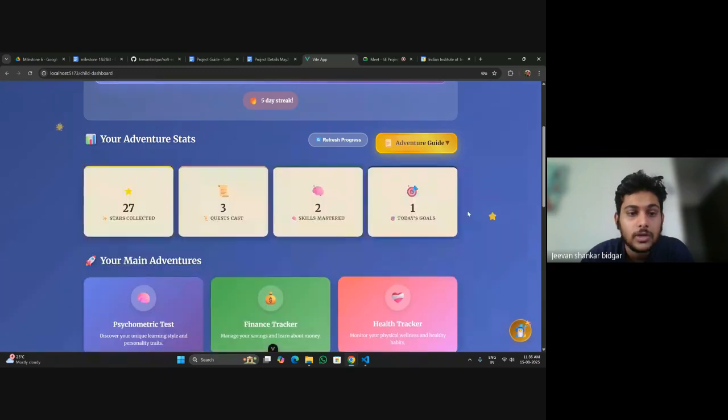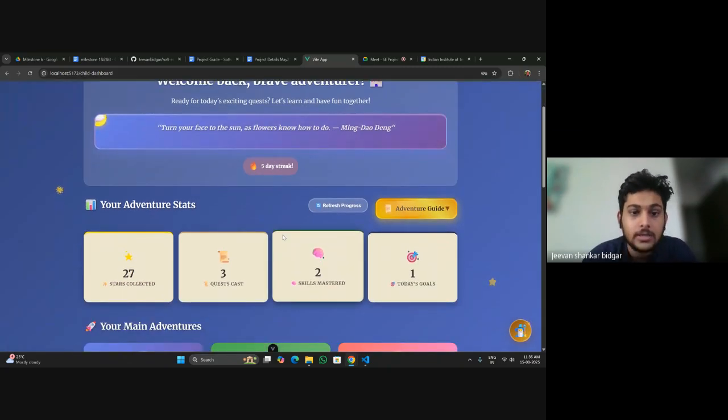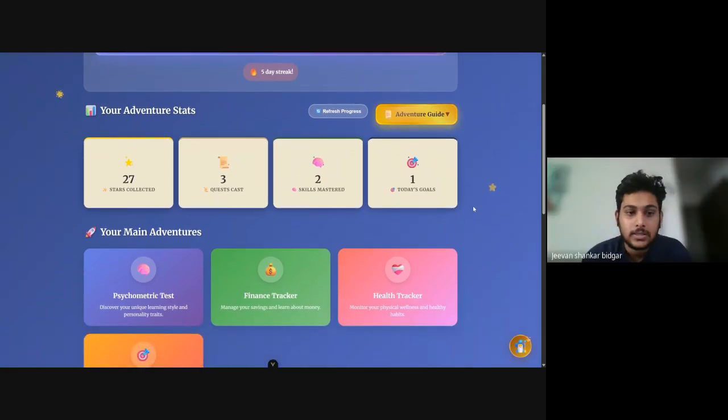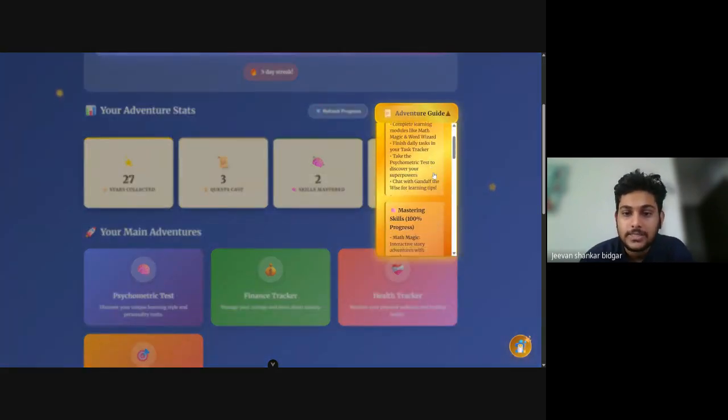So let's move on, and we have included a daily motivational quote, which is a big motivator for the kid to read. And then we have a daily streak count which logs the daily activity, like the daily login streak. And then we have the adventure stats. So basically, any activity the kid does, or any module he completes, he gets some stars which are noted over here. And there is an adventure guide which basically tells how to get these stars by completing these modules or these activities.